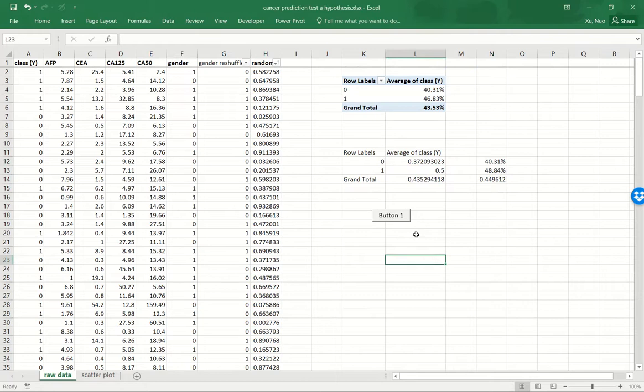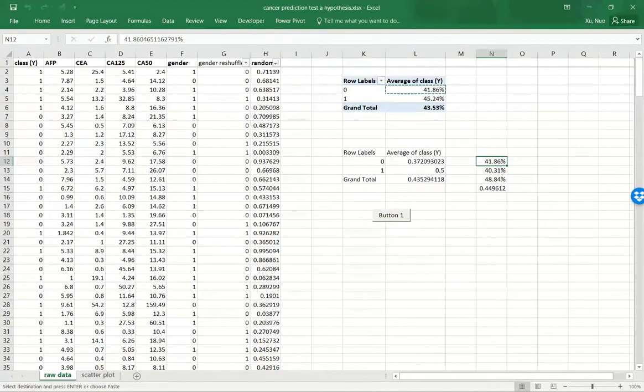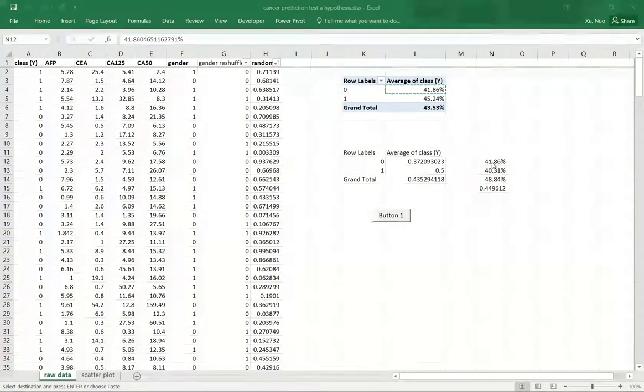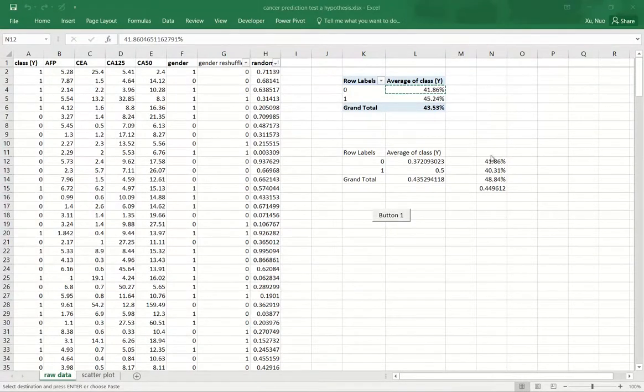Now let's try what happens if we click on the button. Notice a new result has been inserted at the top of this column. This allows us to quickly produce a large quantity of placebo effects. Let me just run a few quickly.